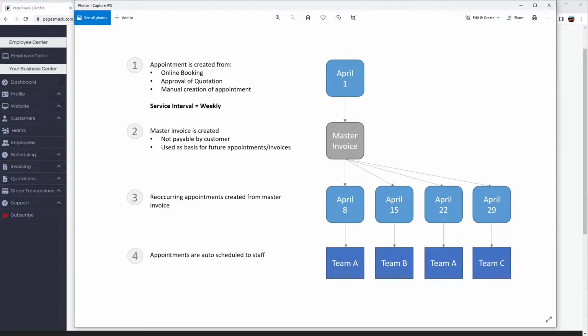So step 1, a booking is created for a reoccurring frequency, for example, weekly. And this could be the result of, say, an online booking by a customer, the approval of a quotation, or the manual creation of an invoice.